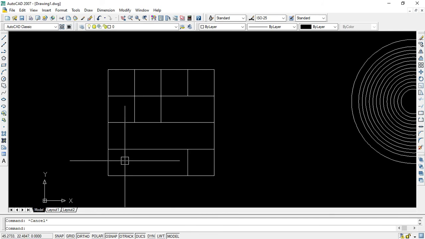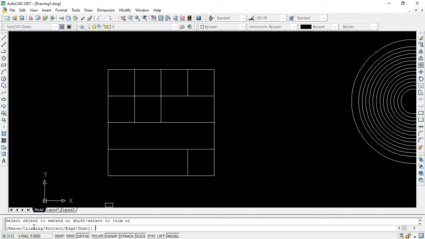Now I will show you how to use the command extend. I will write extend, then press enter. Then I select the boundary, suppose this one, and press enter. Then I will again write E, extend. Now see here, I am not pressing the shift key. When you click on this line, it will get extended to the reference point. So these are the reference points. Like this you can draw.